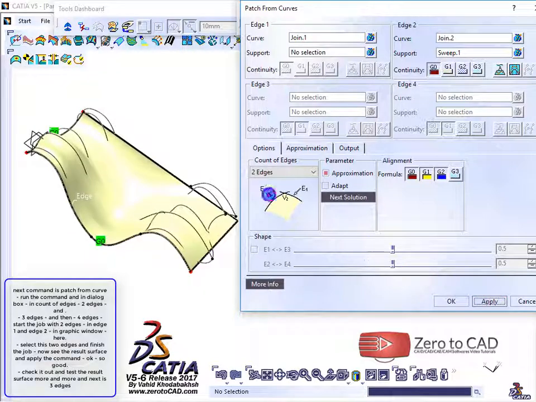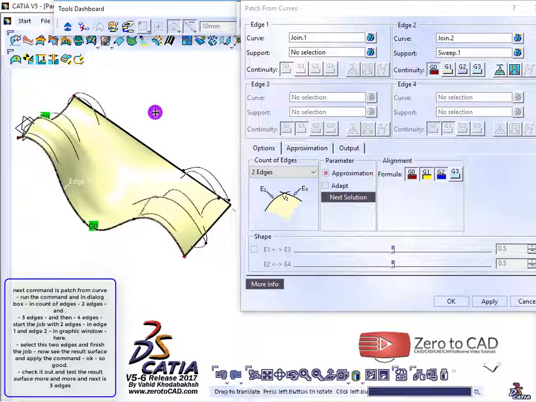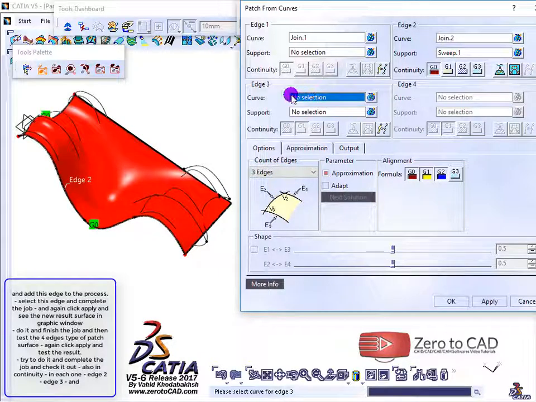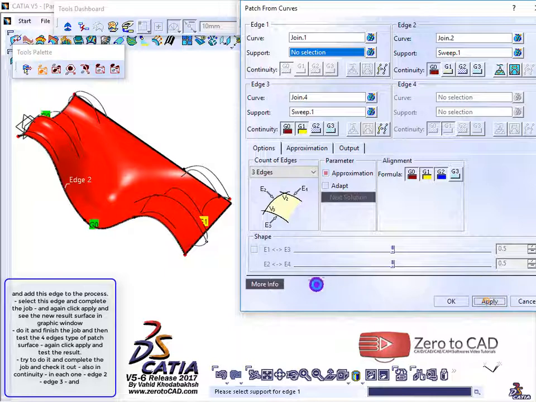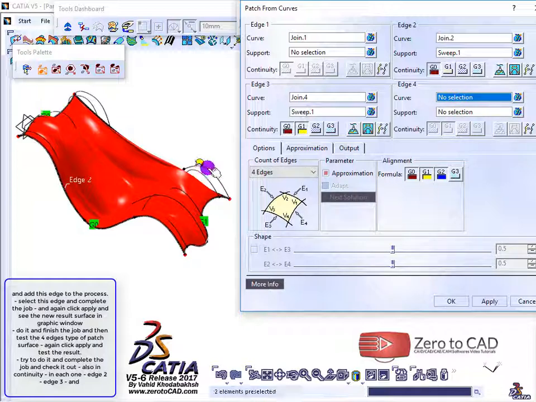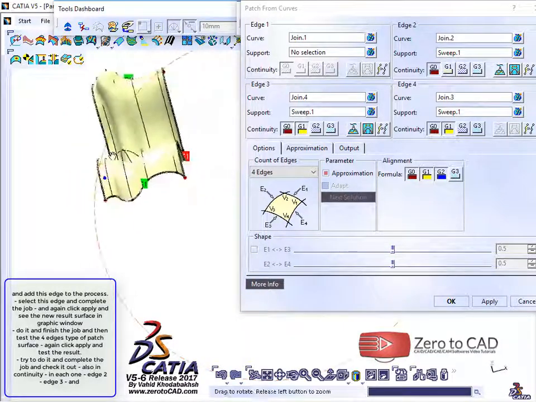Okay, so good. Check it out and test the result surface more and more, and next is 3 edges, and add this edge to the process. Select this edge and complete the job, and again click apply and see the new result surface in the graphic window. Do it and finish the job and then test the 4 edges type of patch surface. Again click apply and test the result. Try to do it and complete the job and check it out.